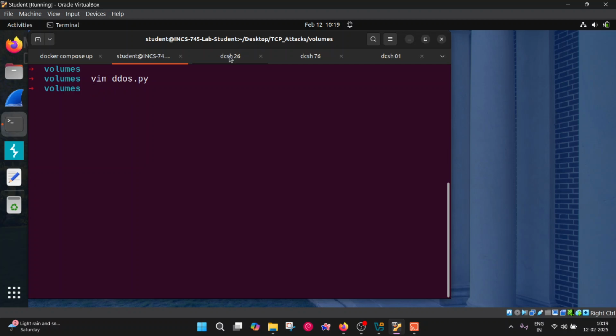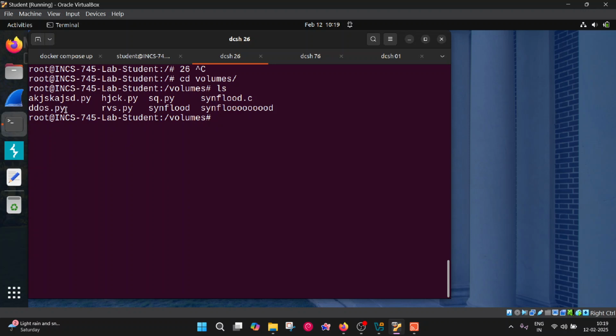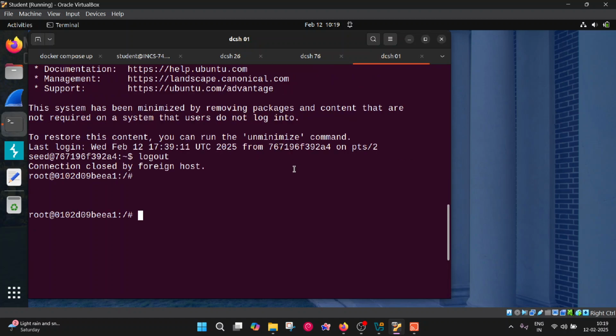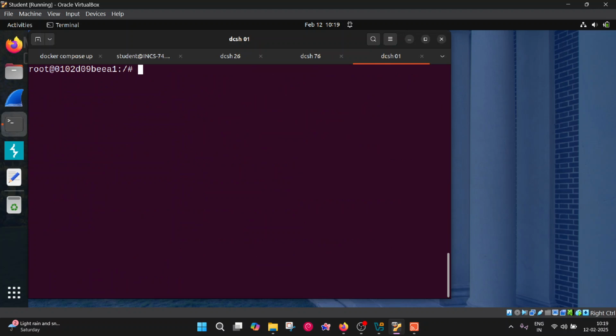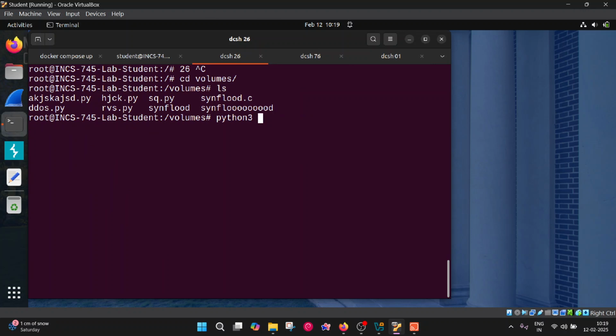For this one, we'll go to this tab. If we go to the volumes folder, we can see our created Python script in here. So previously, I showed you guys that, let's just do it again. So we'll try to connect with the victim at 10.0.0.5 on port 23 right now, and it's successful. We can connect with the victim. Now we will be running the Python script. Also, to make things easier, I will open the Wireshark as well.